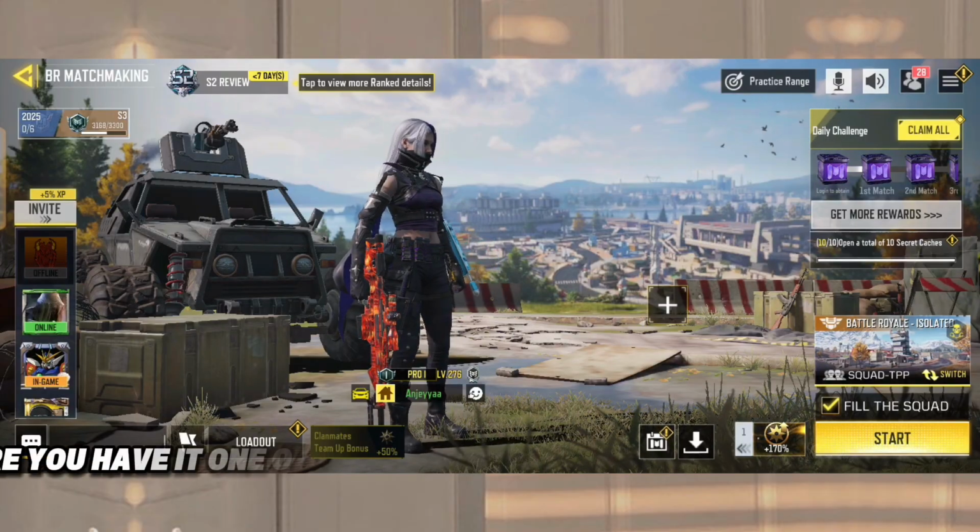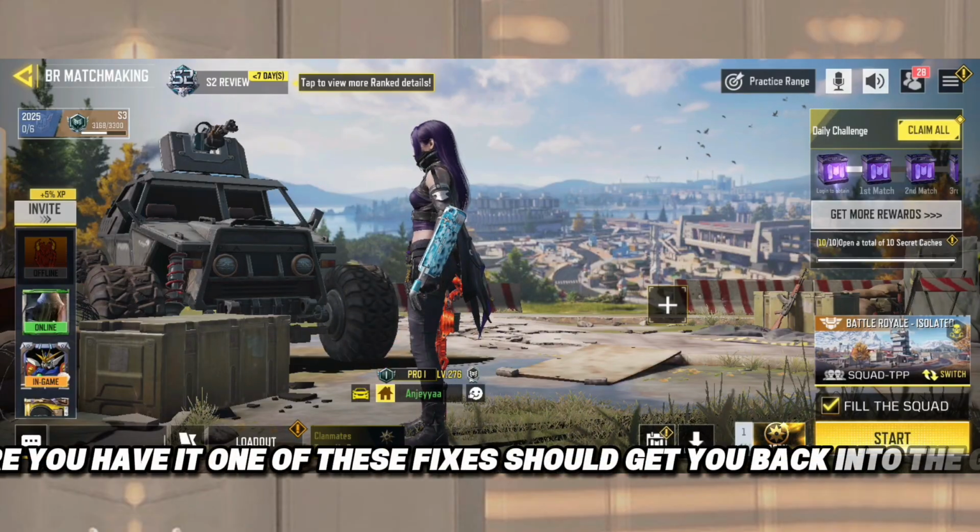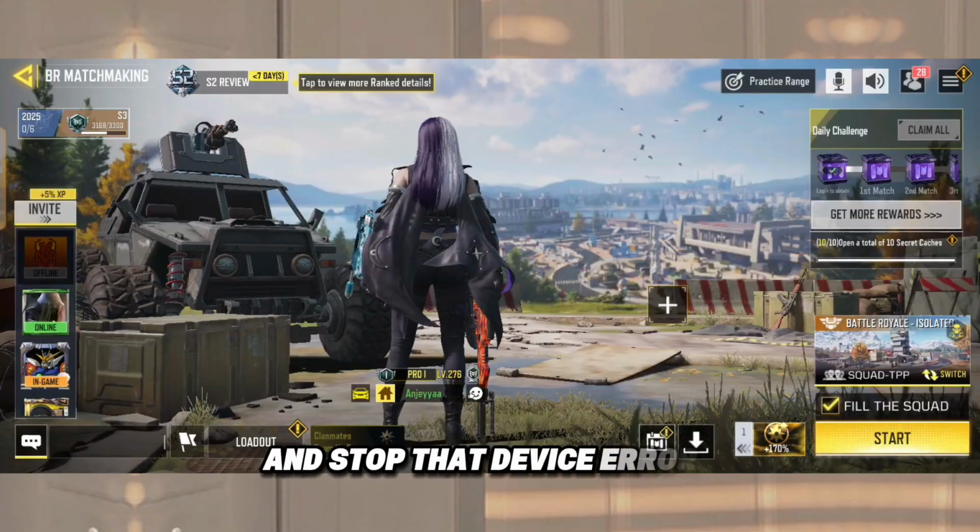There you have it. One of these fixes should get you back into the game and stop that device error 12502 for good.